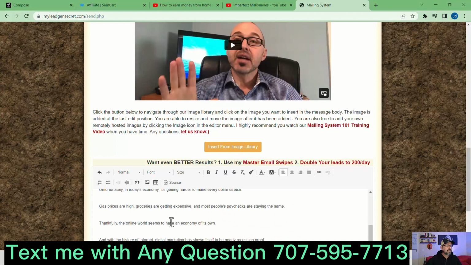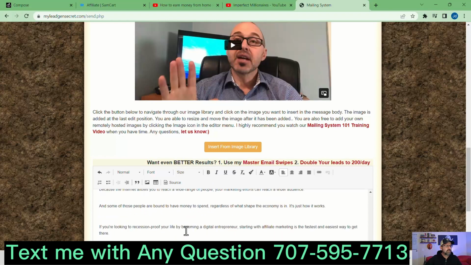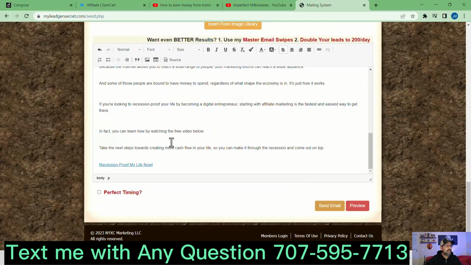So this is my email. This is what I'm going to send out. This is the body of the email. Now, down here, there's a link so that they can reach you. That will be in your SAM card, if you remember you set up your SAM card. I've already put this link in, but I'm going to show you anyway.